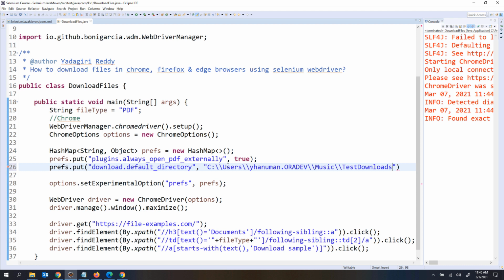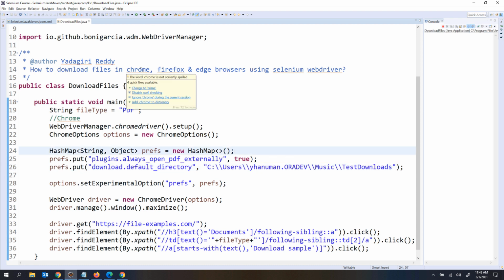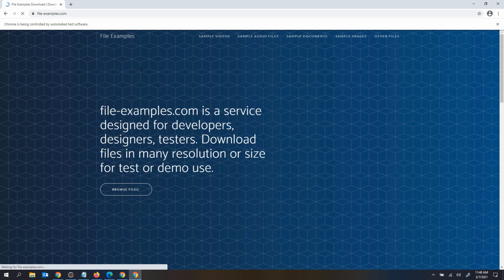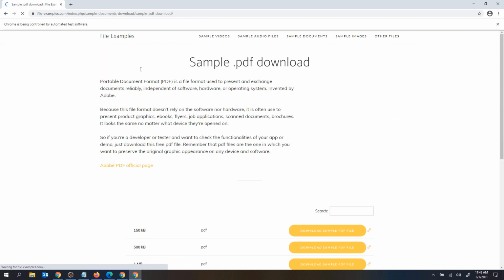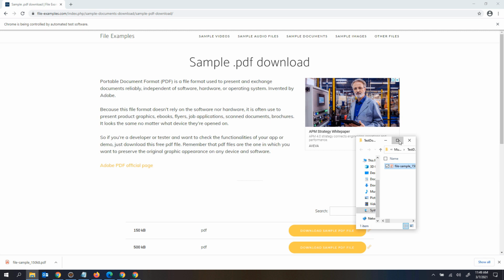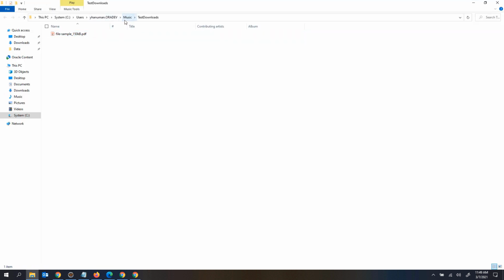So now let me execute this. Yes. So now the file is downloaded. Okay, where is it downloaded? So let me open show in folder. Okay. Now you can see the file is downloaded into the music folder, test downloads folder. That means it is taking the custom directory. Whatever we have given, that directory it is taking.